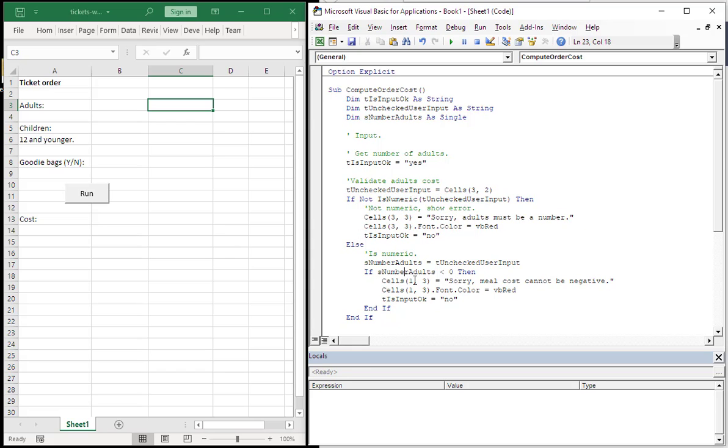Cells, this should be 3, 3, show an error message. If it's less than 0, show an error message. Sorry, adults cannot be negative. Lots of adults are negative, but anyway. And then we'll set the flag. All right, so we come down here, we say, we'll assume everything's fine to begin with. We'll get the user input.